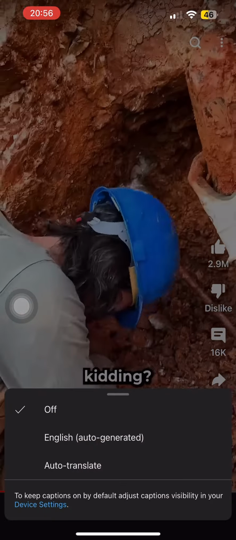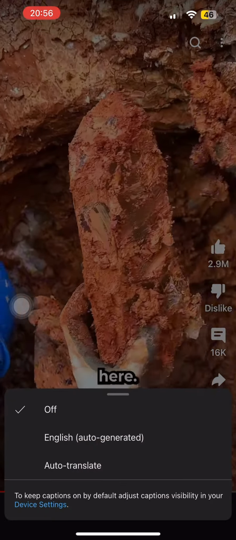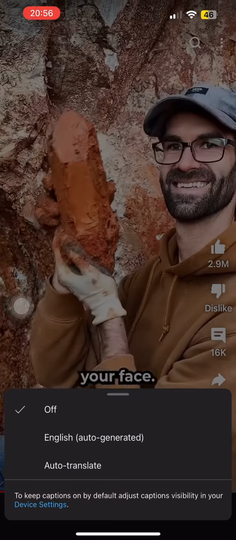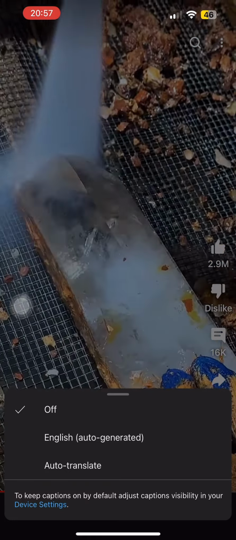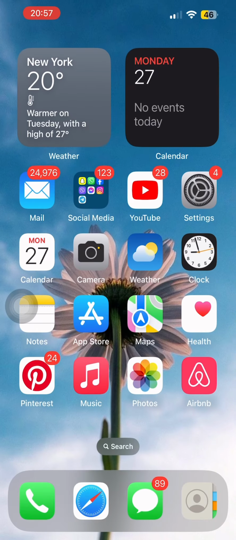Now in my case, you can see that the option is automatically selected for off. If your captions option is selected for any of the other options, you have to simply select the option of off, and there you have it. You will simply be able to turn off the captions from your YouTube Shorts.